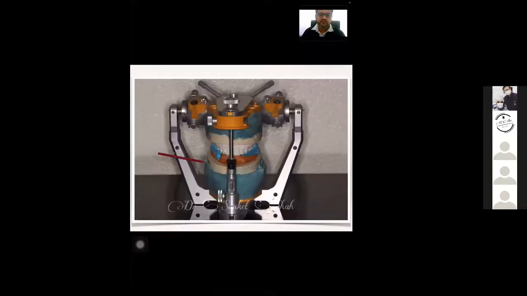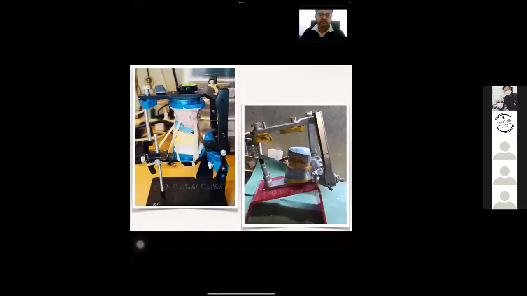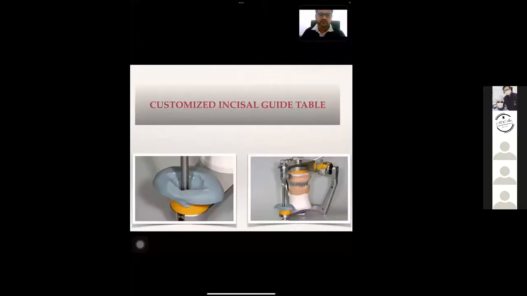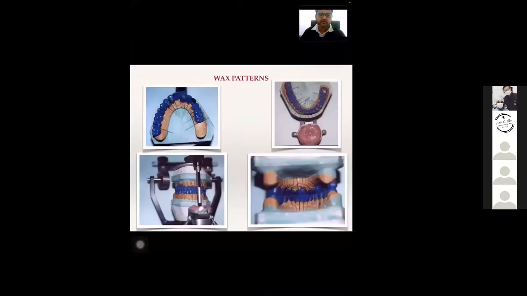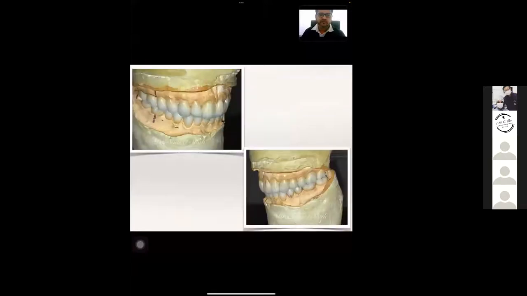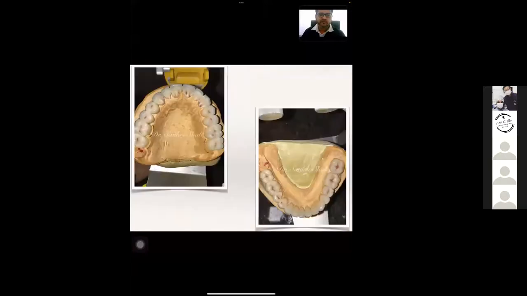So after an interocclusal bite record has been made, you are going to mount your mandibular cast by opening the bite or dropping the pin, mount the cast, and then you are going to decide what is the programming of the articulator, how much incisal guidance and condylar guidance you're going to give, and then go ahead with the diagnostic backups, right? With a proper occlusal scheme, right?